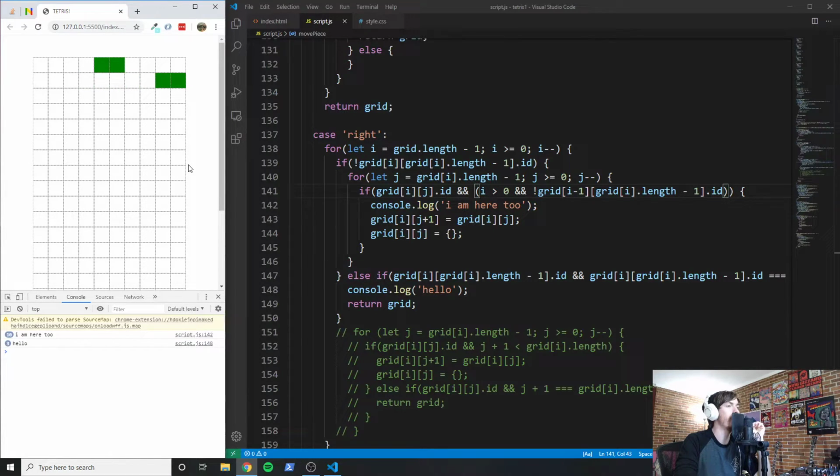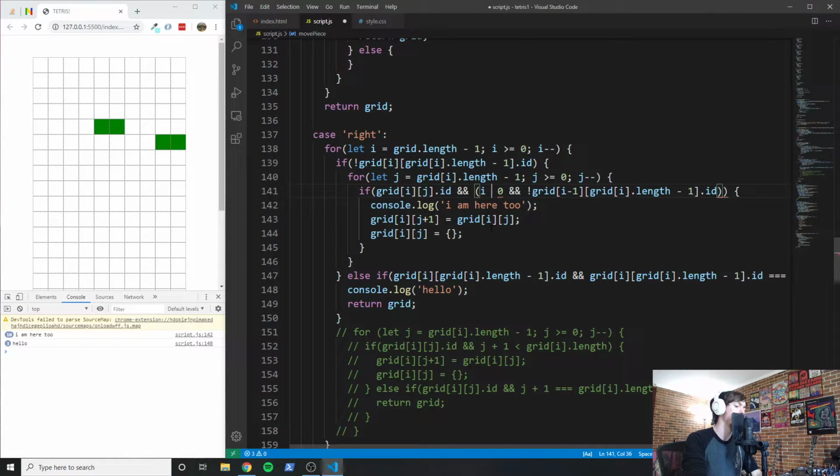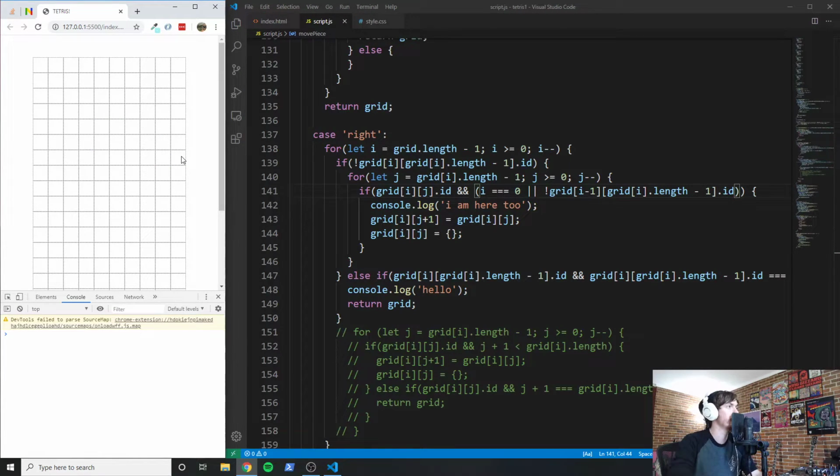Whoa, that's crazy. That's not what we want. So, i is greater than 0 and not that. So I think what I meant to say was possibly that. I can't even think right now. Let's check. And it works. Works like a charm.